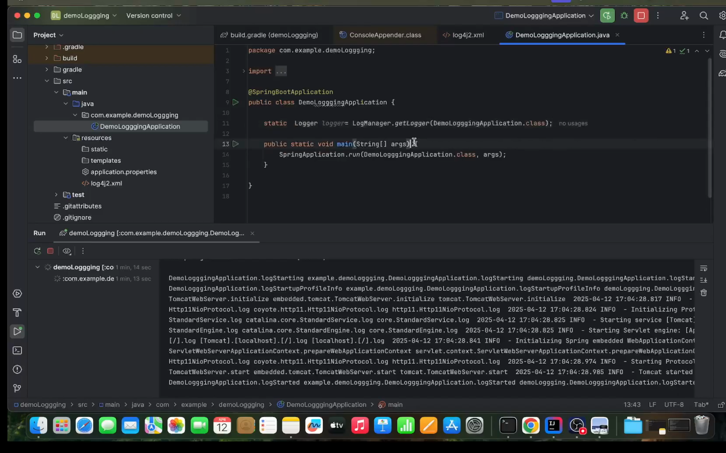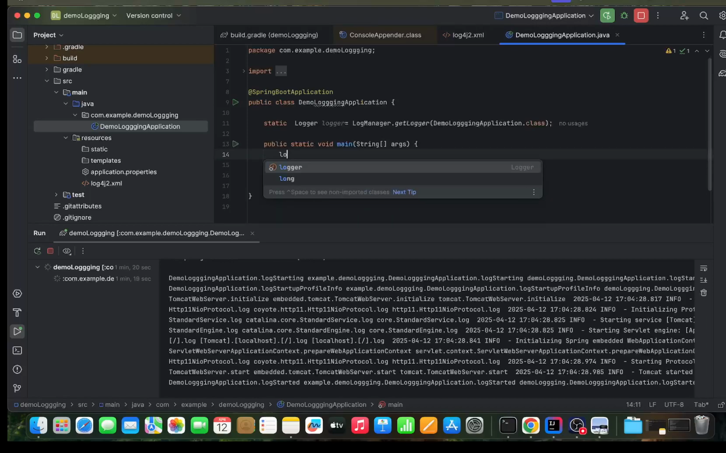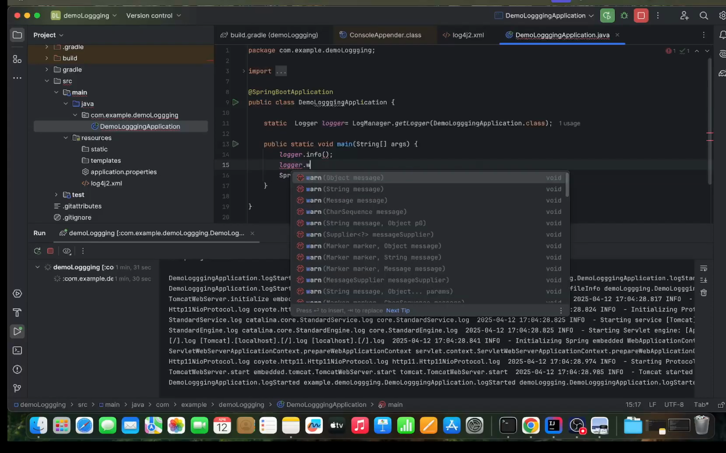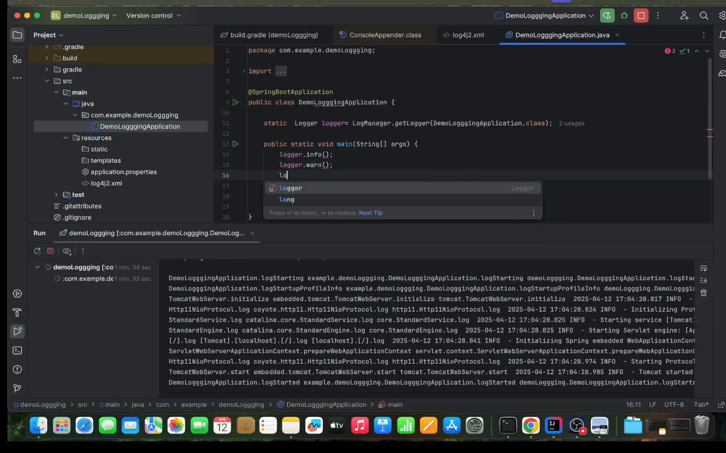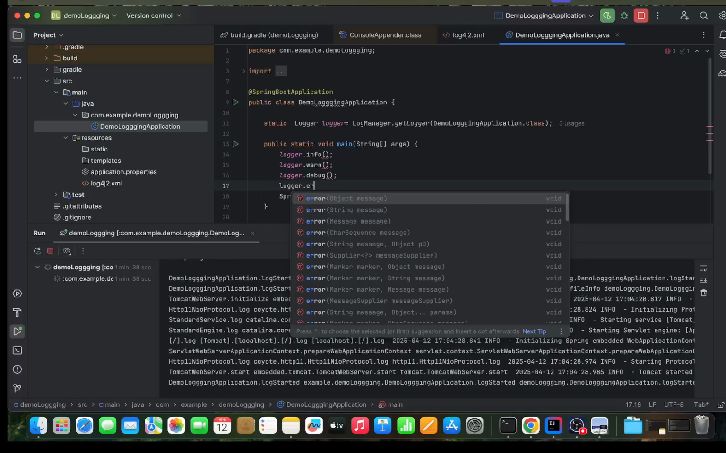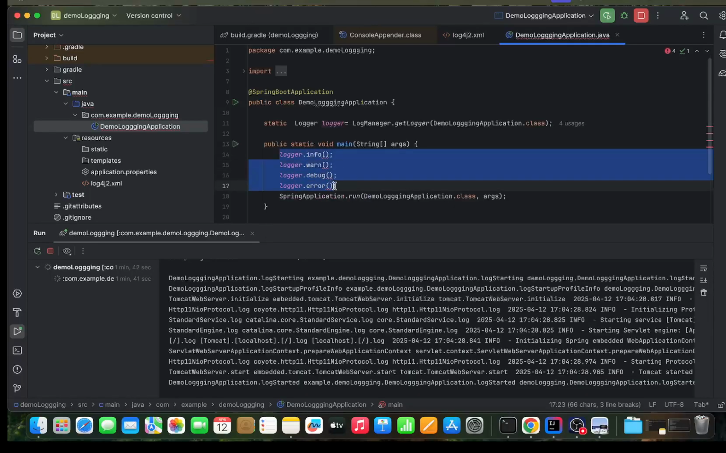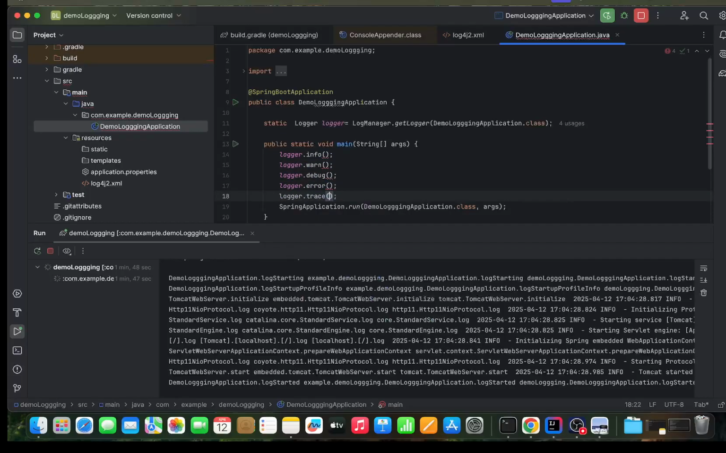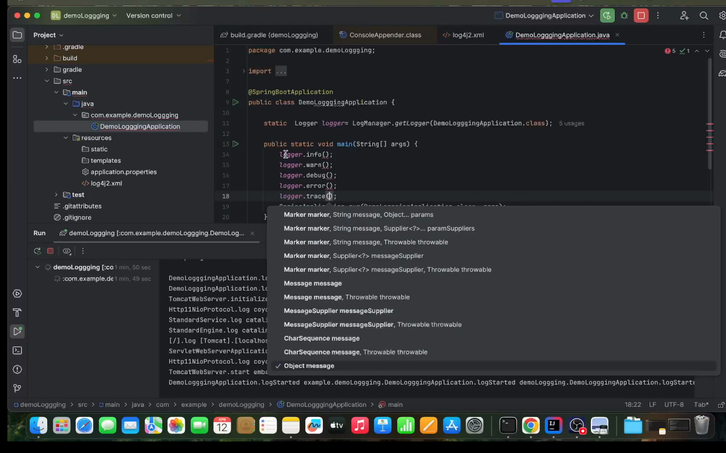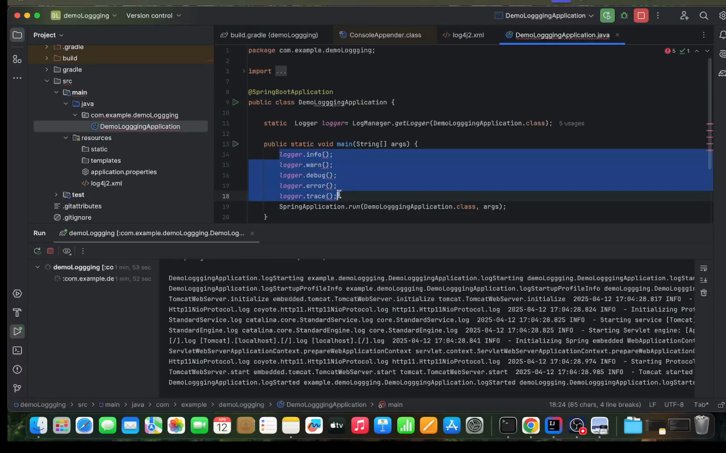Okay, so we will be printing our logs here. We have multiple levels: info, warn, then we have debug level, then we have error level. So these all are the levels. It has a trace as well, right? In this, each level has a different meaning.